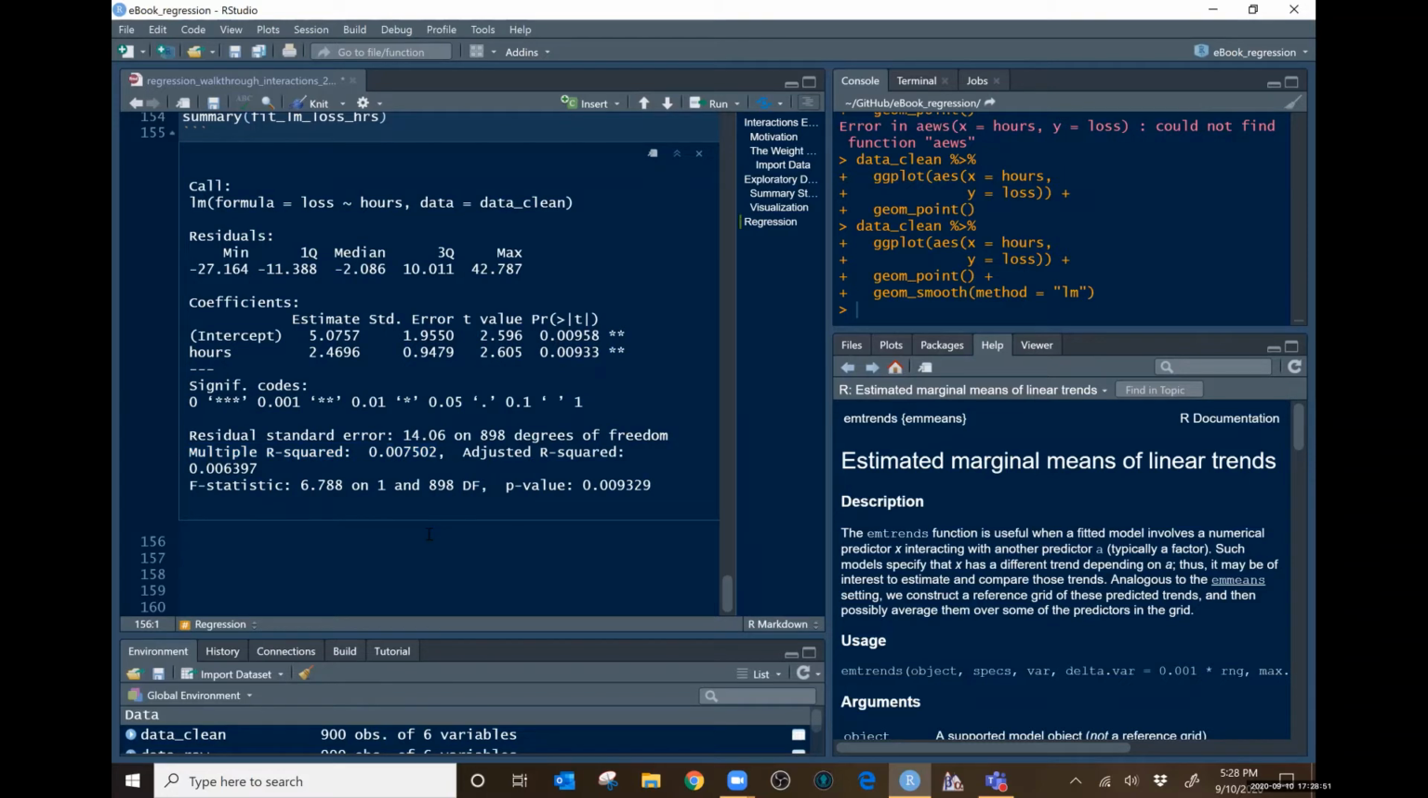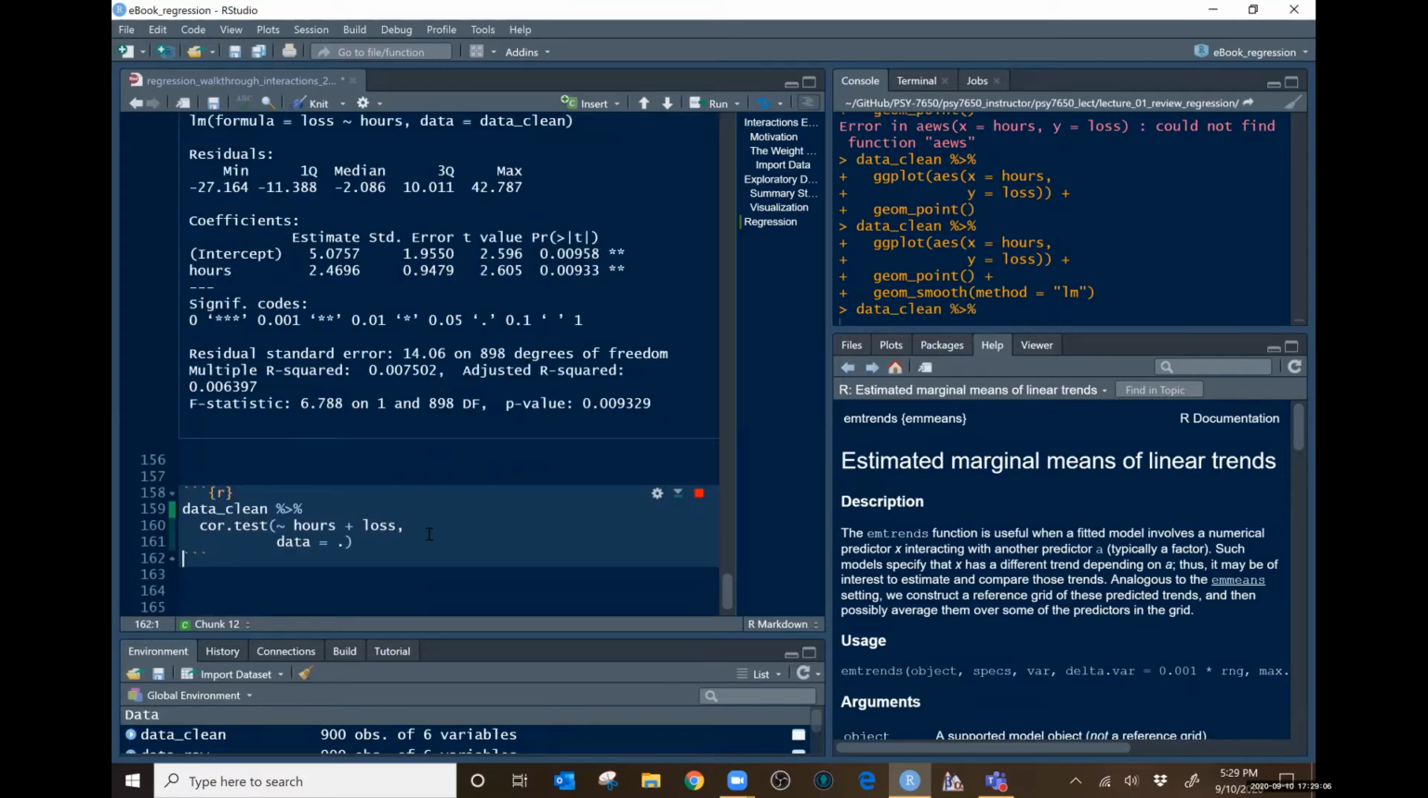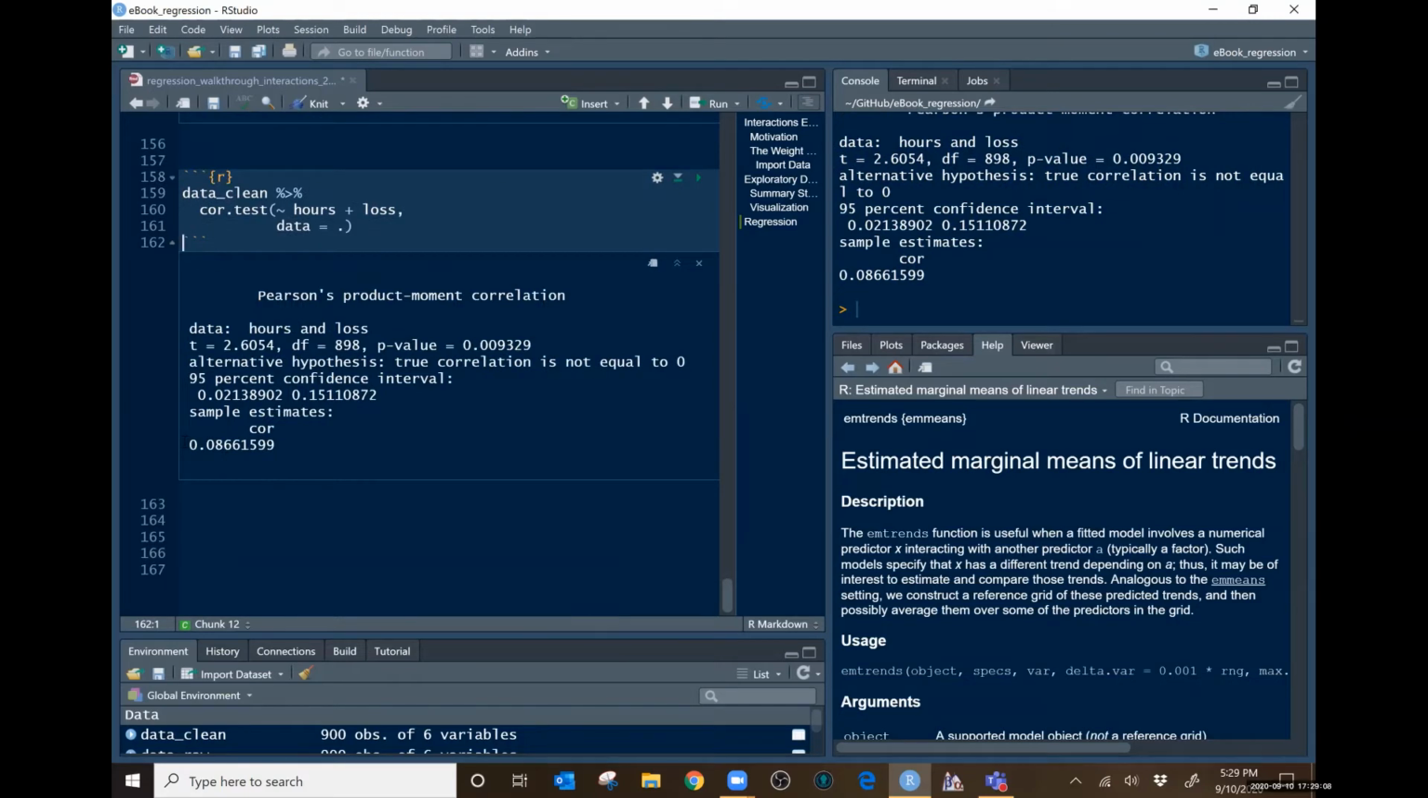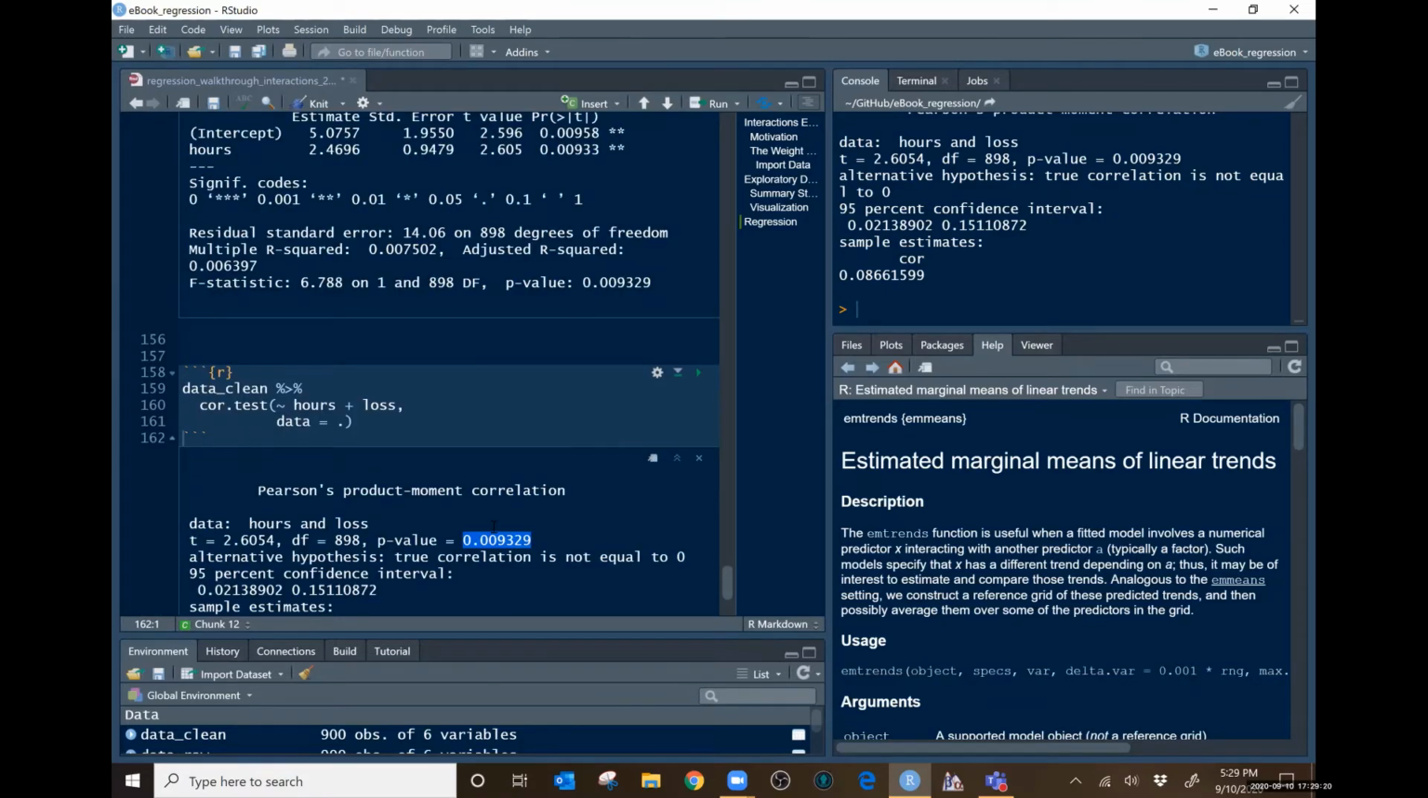Now, just to show you, we can do a correlation, cor.test, between hours and loss. And the correlation is only 0.086. What's the p-value on the correlation? 0.0093. Wait a second. Have we seen that number before? 0.0093?